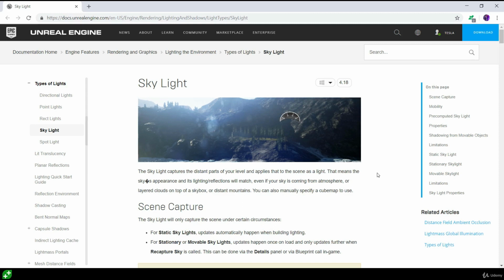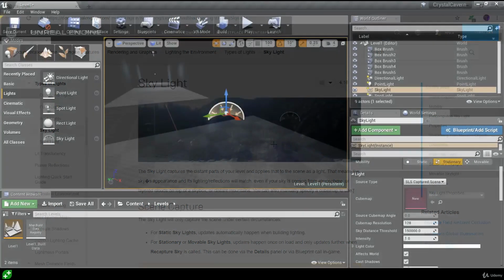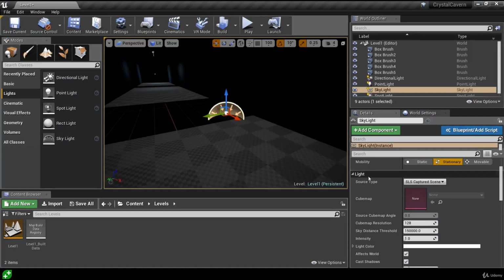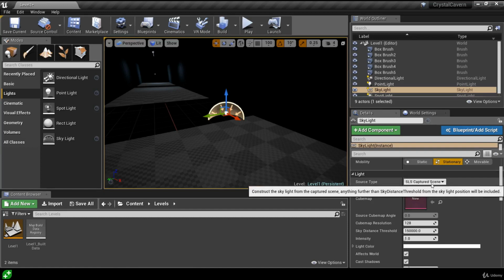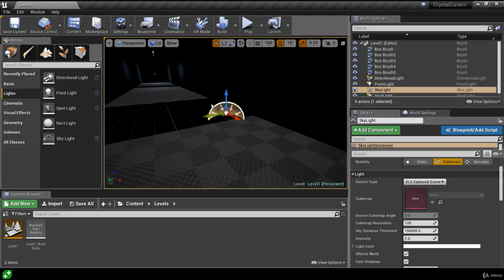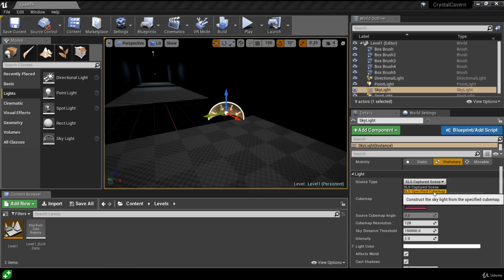So what else can we do to use a skylight? Well, it says here you can also manually specify a cube map to use, and we do have access to a cube map inside our project. With our skylight selected, we can change the source type on the details panel. It's currently set to captured scene, but we don't really have much of a scene to capture to use as ambient lighting. We can drop this down and we can choose the specified cube map.